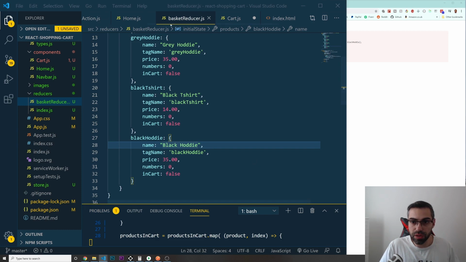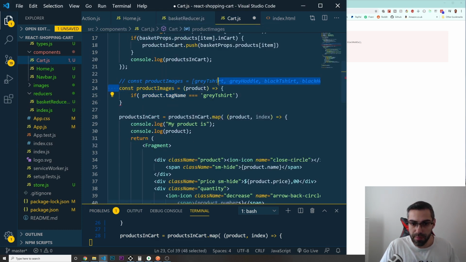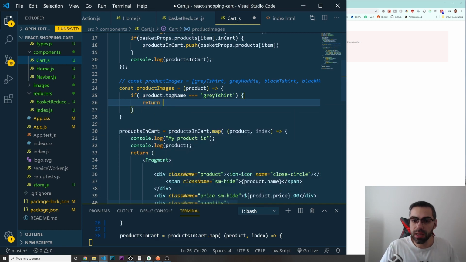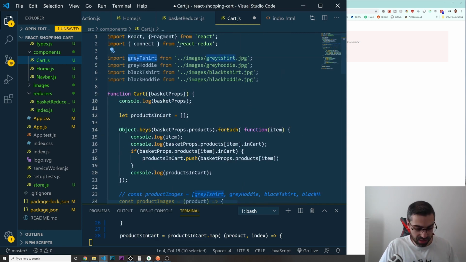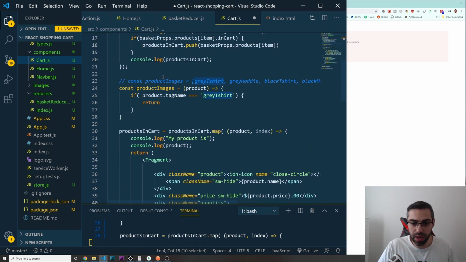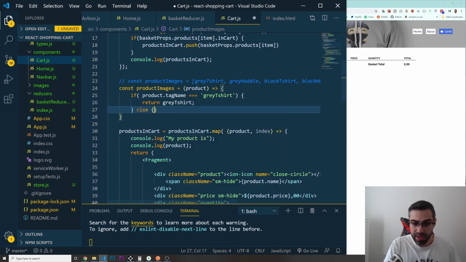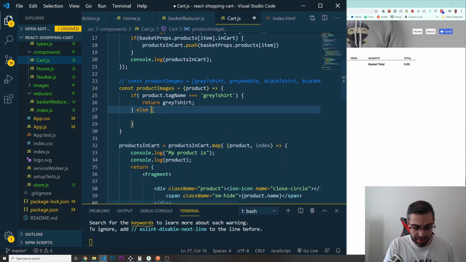Okay, so now that we got this, let's go back to our cart. I'm running this function const product images. We take the product from our .map in here, if you guys remember. I'm going to do if product.tagName equals gray t-shirt, what I'm going to do is return this variable on the top that actually gives me the source to this image. So I'm going to return the gray t-shirt variable, which is on the top, if you guys remember. Then I'm just going to do an else if for all the other situations.